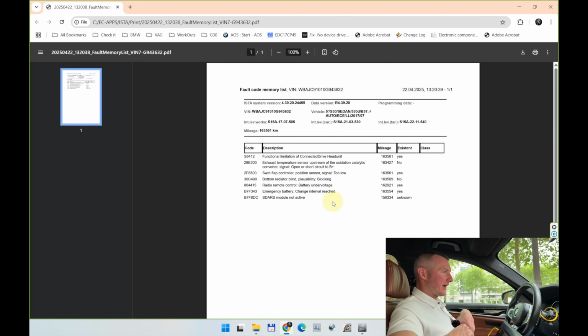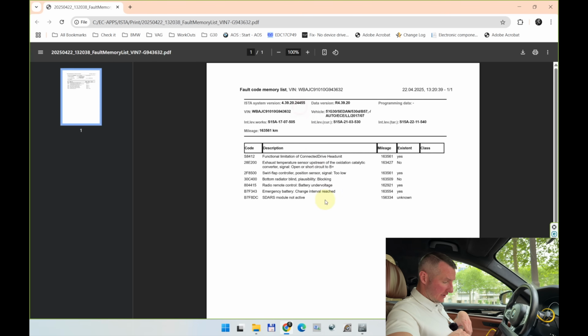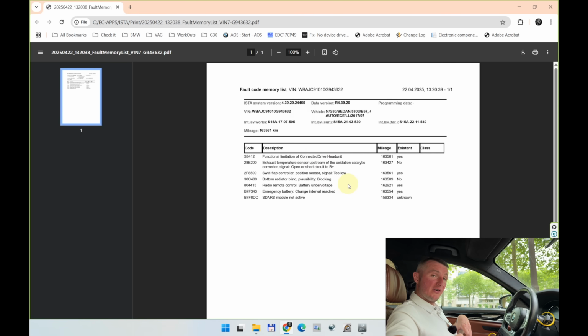This is the document that the BMW dealer actually prints for you when making diagnostics, charging you at least 100 euros per printout. But over here you can see all the needed information. Very professional.